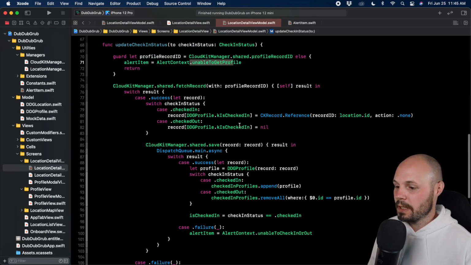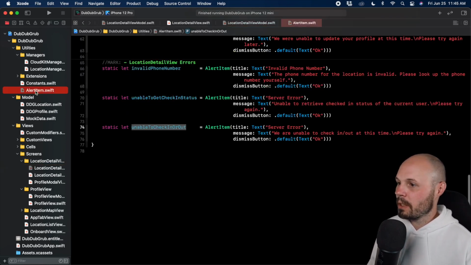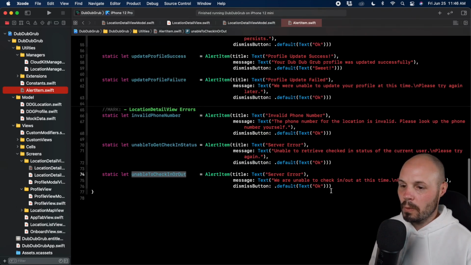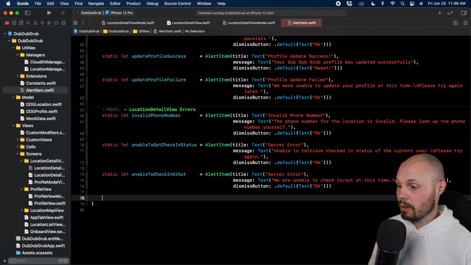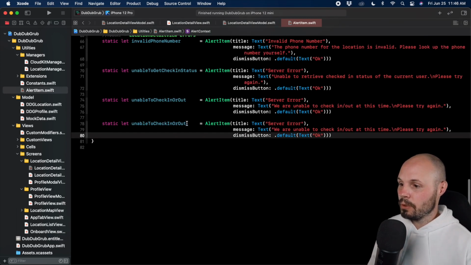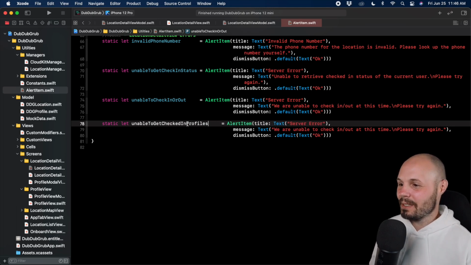Unable to get profile here is fine. And then the last one down here in get checked in profiles, we don't have one for that, I believe either. Go back to the alert item. Cool. Okay, one more. Basically unable to get checked in profiles is what we're looking for here. So unable to, hopefully this isn't long enough, get checked in profiles. Oh man, I lined them up too soon.